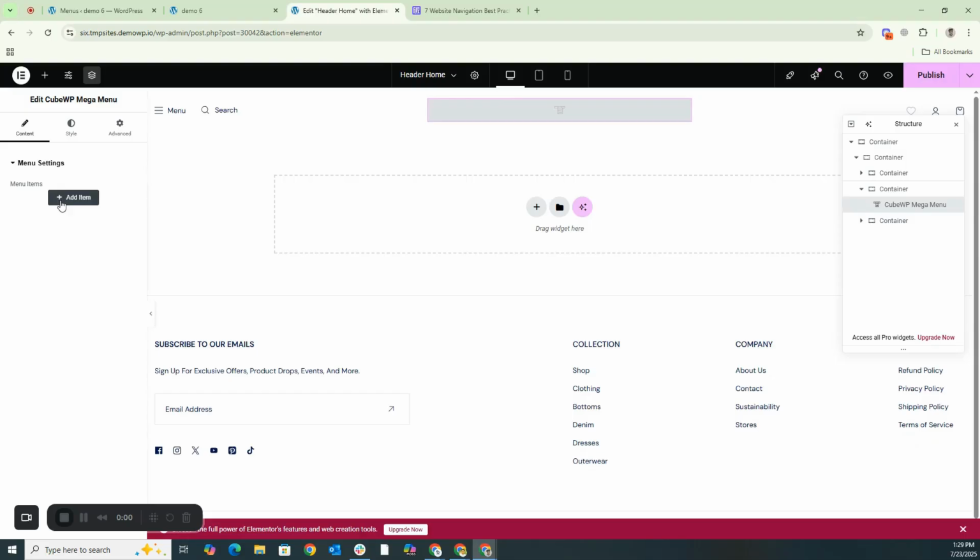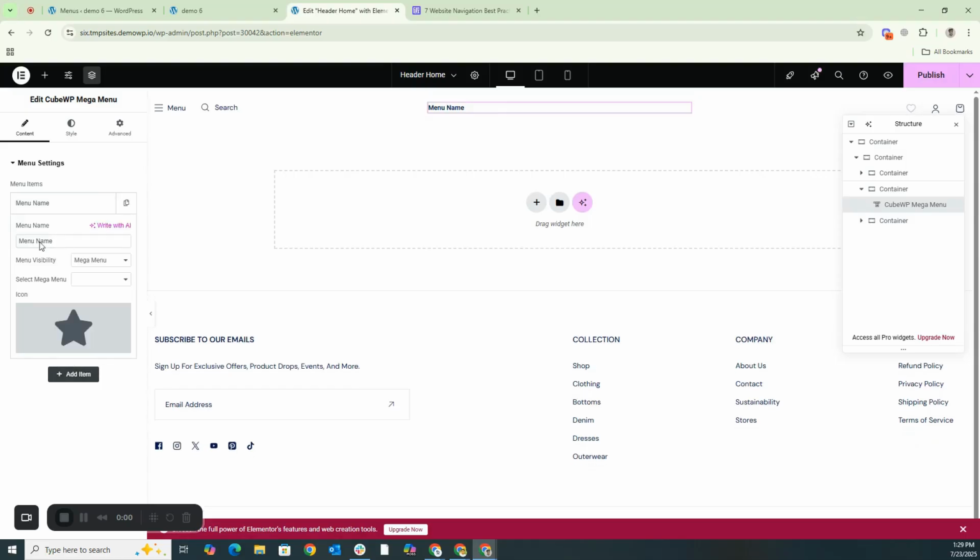then you can see that you have the option to add an item in the sidebar. From here, you can first change the name of your menu's visibility. Let's suppose you want to enter the name of the menu.